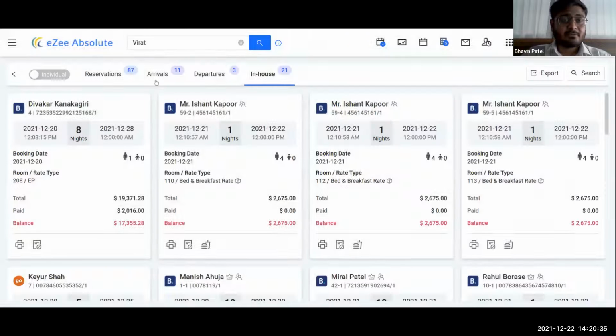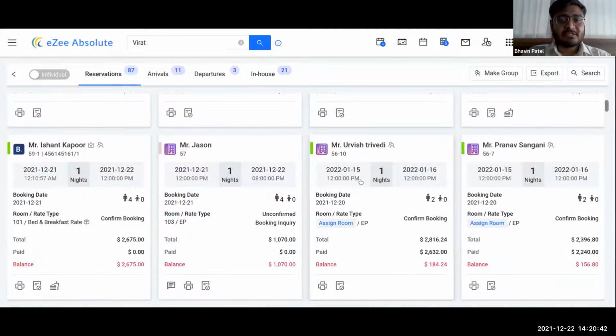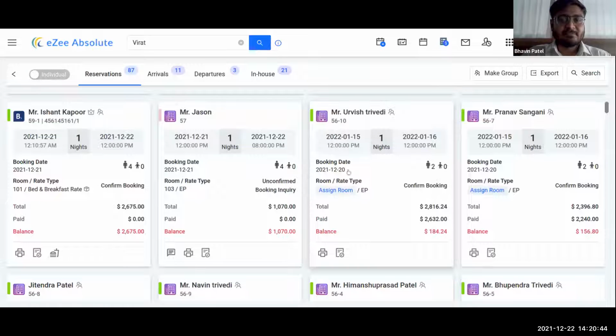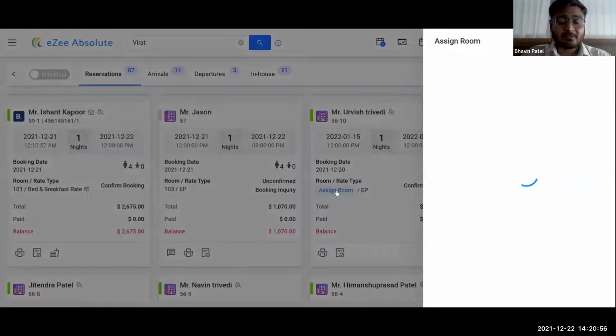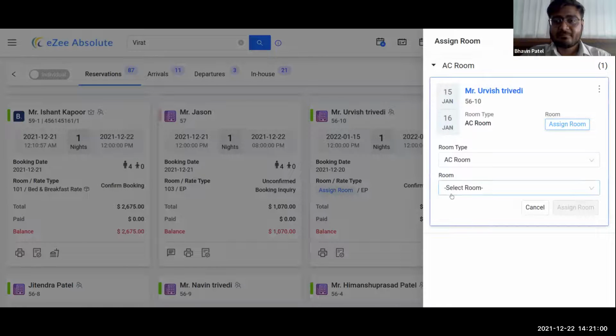The good thing that I wanted to share is that in the reservation list, if any room is not assigned to the reservation, we are also giving an assign room option. Because when we have to check in the reservation, we need to assign a room as well, right? So we have taken care of this, where we allow our hotel partners to assign a room from this screen itself, and then process the check-in on the check-in day.